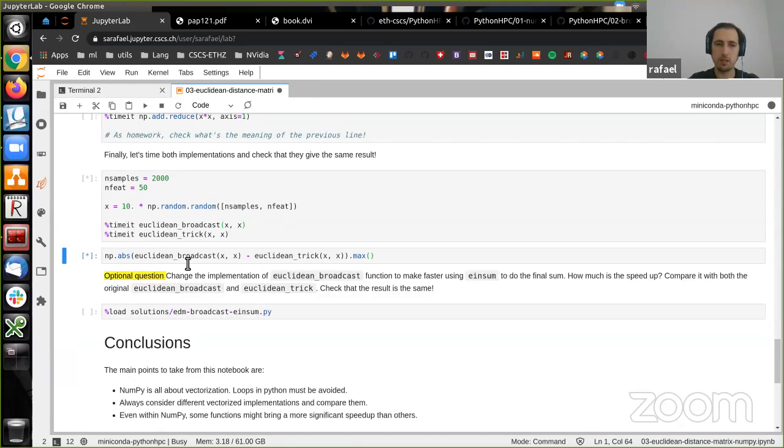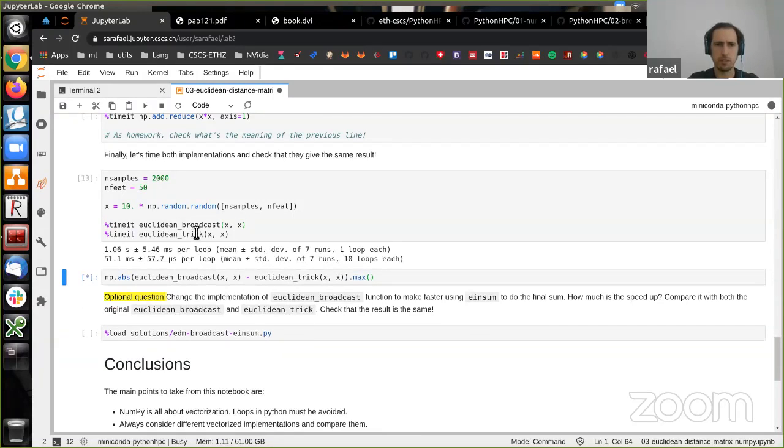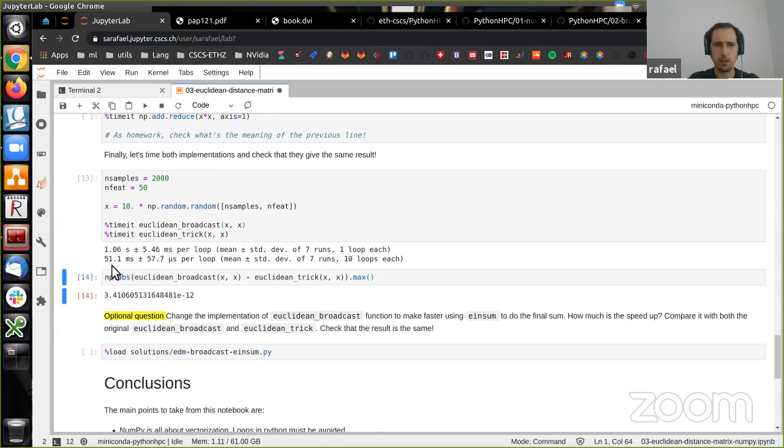Because if it is faster and doesn't give the same result, well, it kind of misses the point. So the first implementation takes 1 second, and the other one is 51 milliseconds. Okay, so this one is much faster than the other one. And we're not going to compare it with loops, because loops don't make sense. But for sure, both of them are valid implementations in NumPy, and they are faster than going element by element. Here we check that they are the same. The difference is 10 to the minus 12.